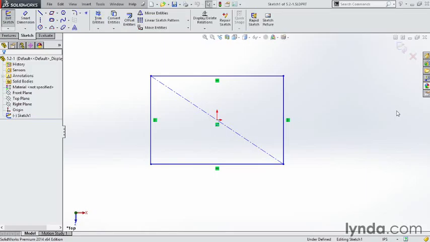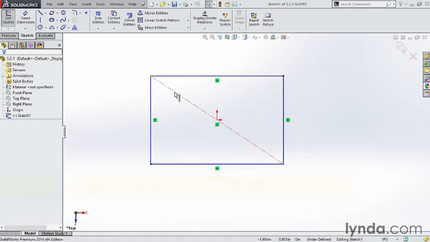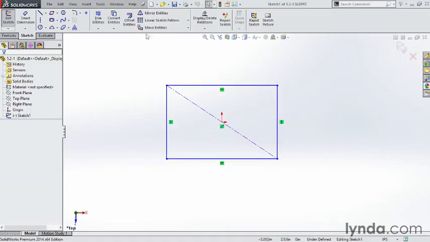By offsetting geometry, we can save a huge amount of time and have the ability to create slots and rectangular holes with a simple line sketch. To get started, I have a rectangle drawn here on the top plane, and I'm going to go ahead and choose the offset command right here from the sketch toolbar.